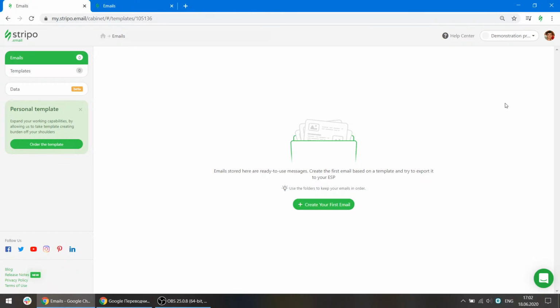To get to the preferences of a Stripo account, you should click this icon at the right top corner of your screen.